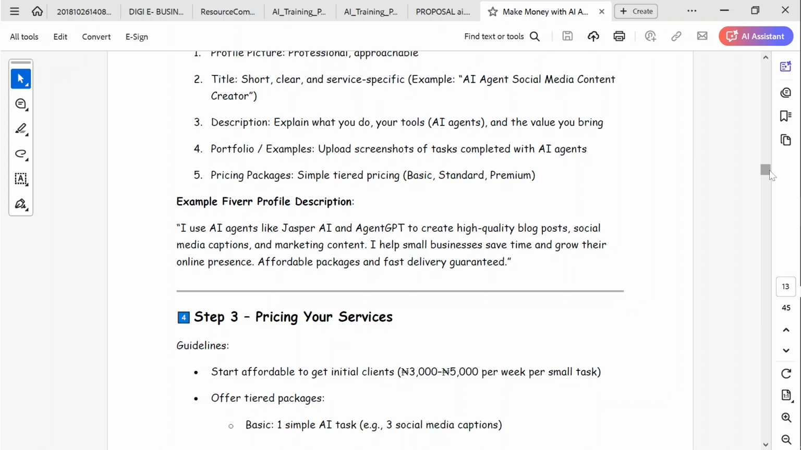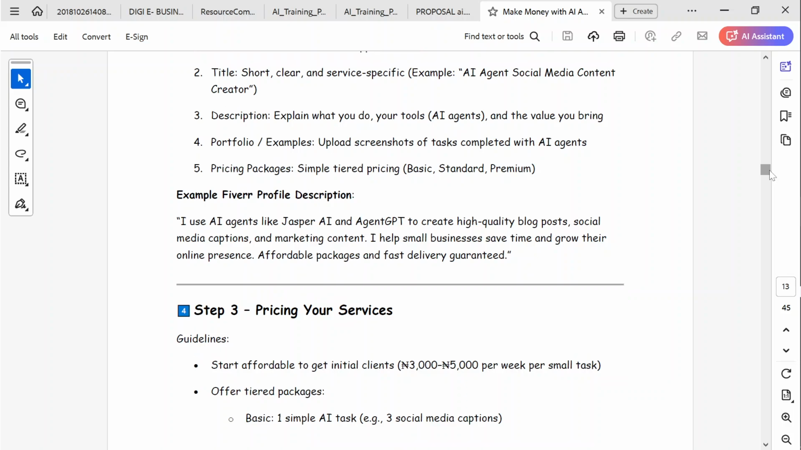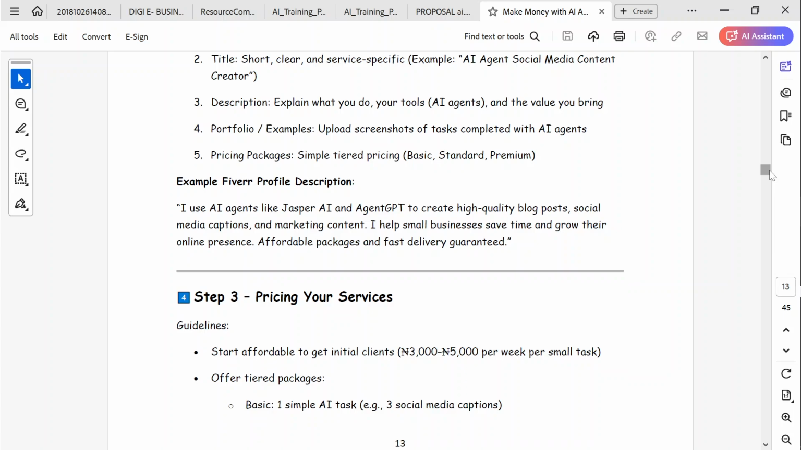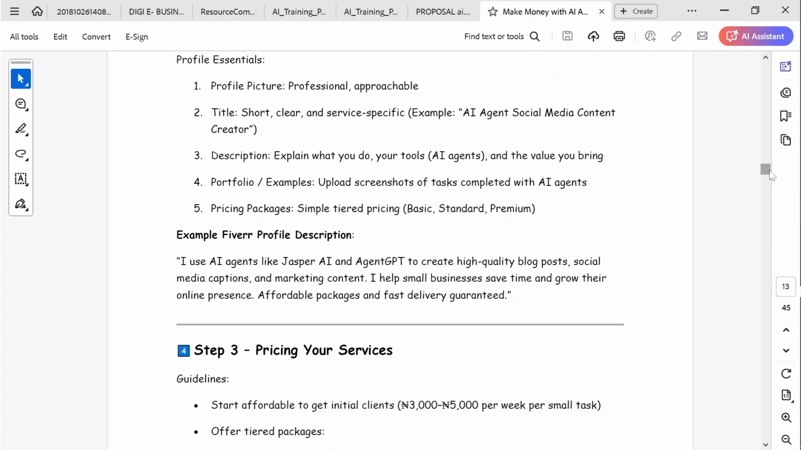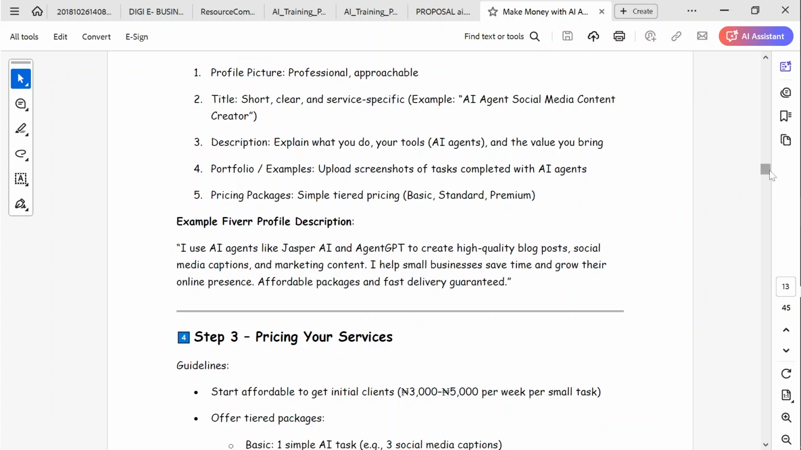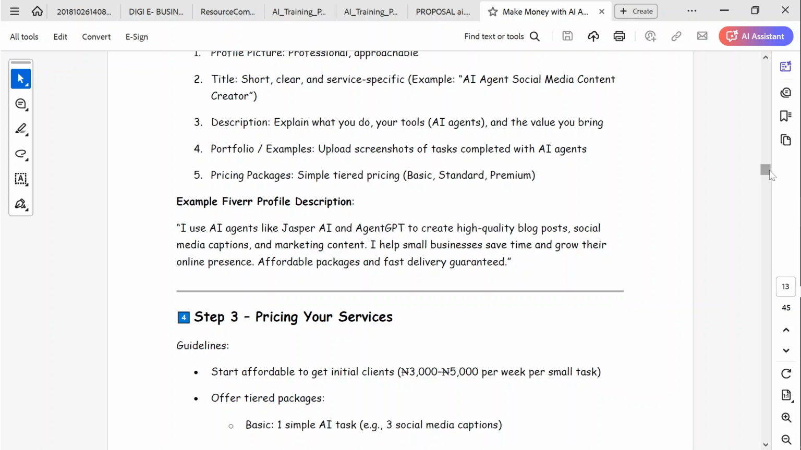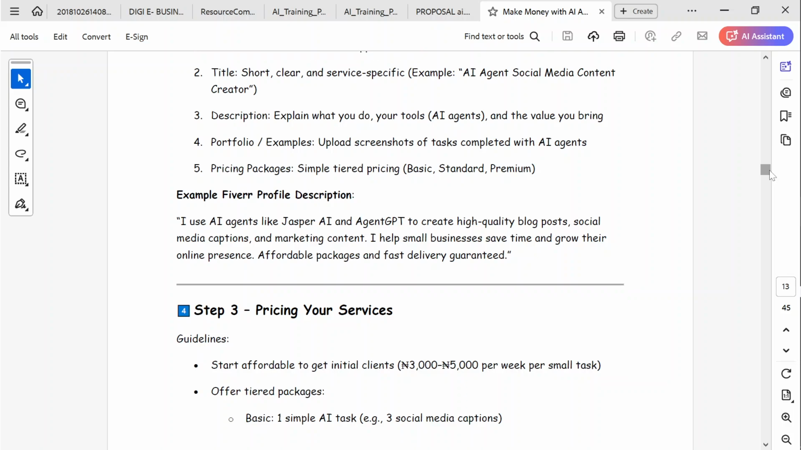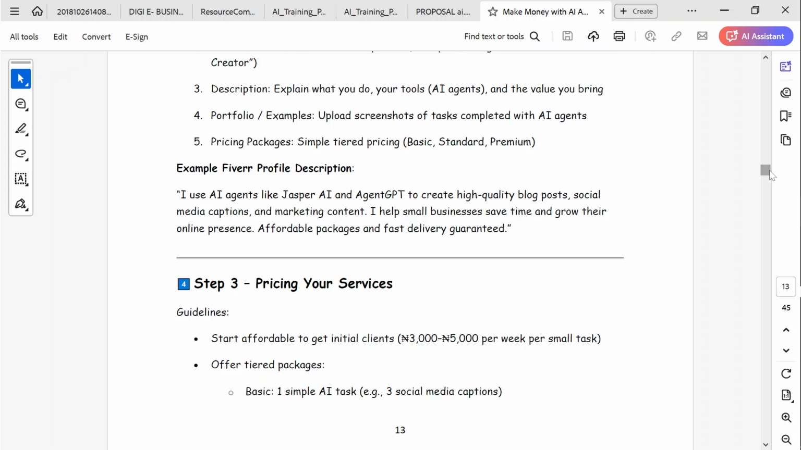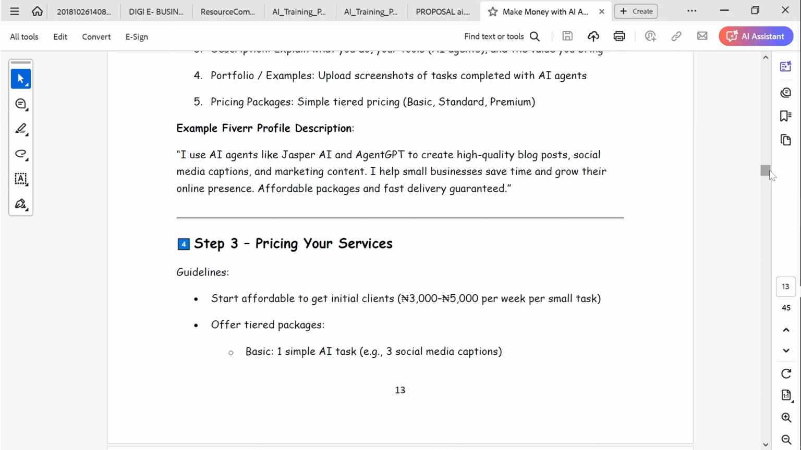Though it's all about consistency, selling your page. You have to do more posting of your gig link on Fiverr. Then your description, what you do, your portfolio, you have to upload screenshots of tasks completed with AI agents. Then on Fiverr, you mostly find your pricing: you have the price for basic, standard, and premium. The higher the level, the more the price. Here is an example for a Fiverr profile.